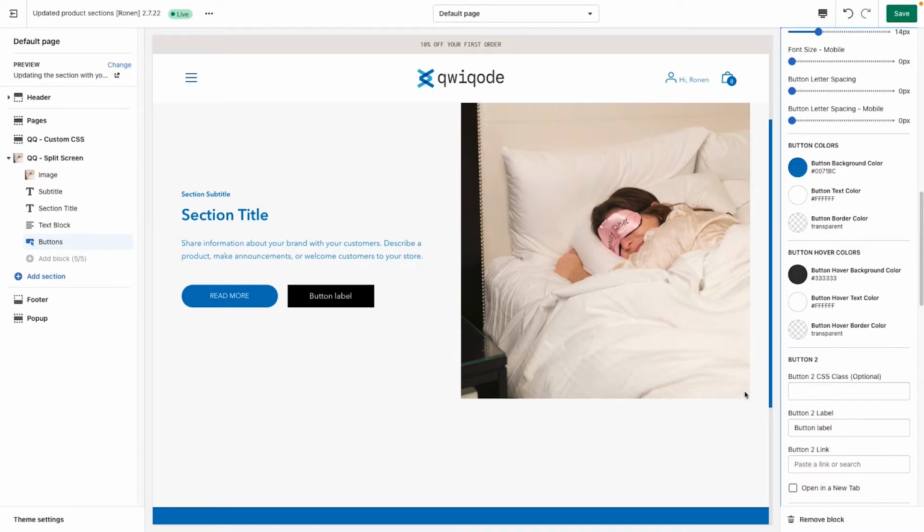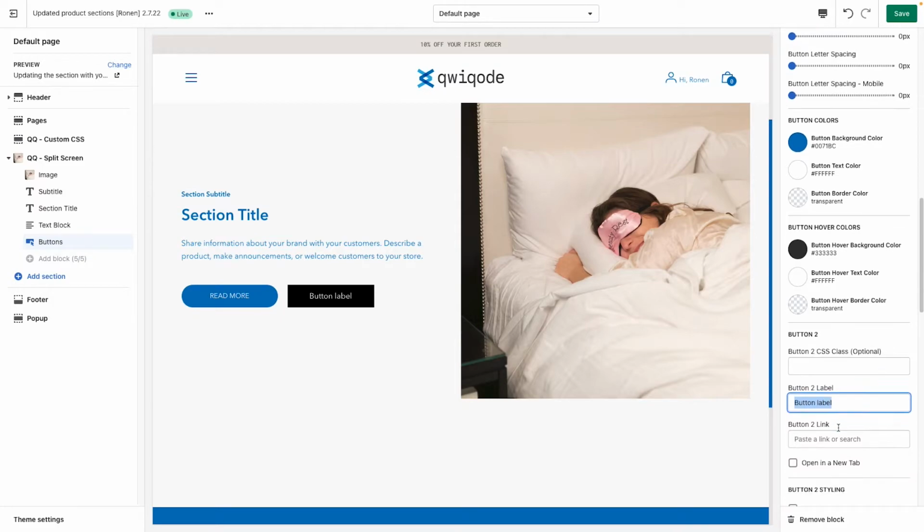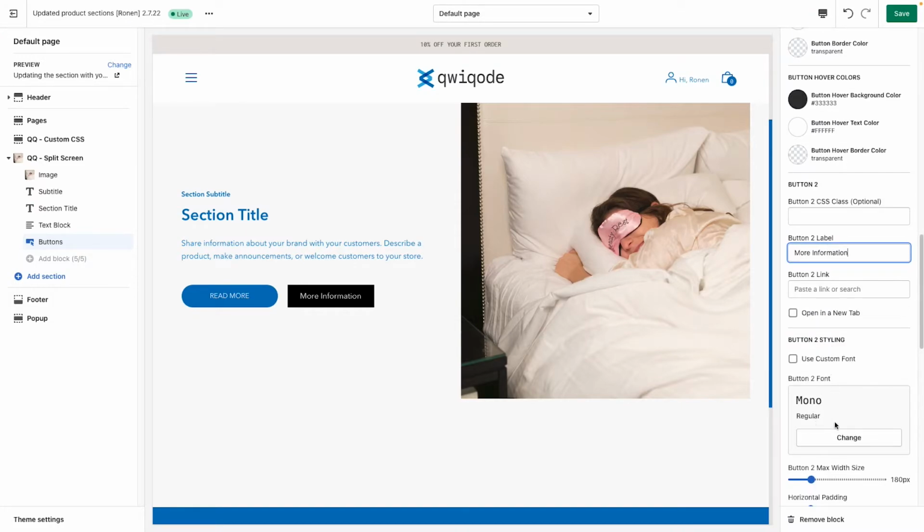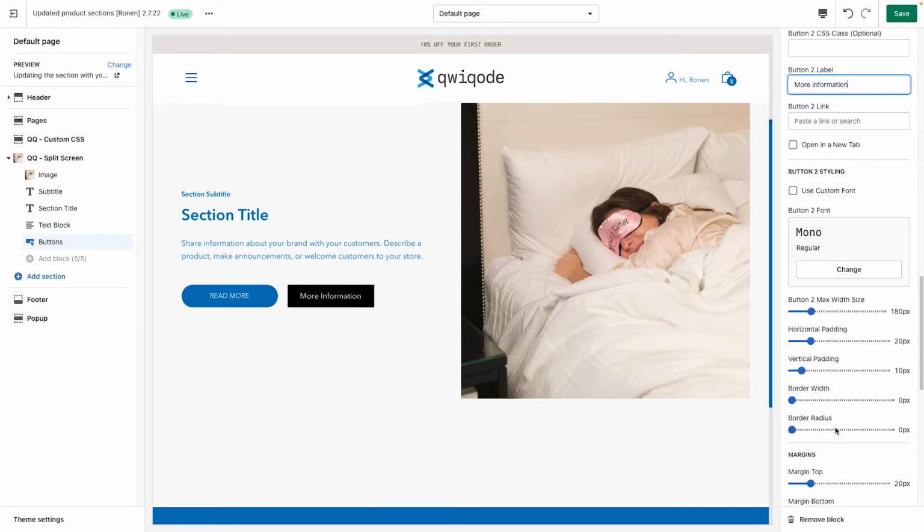Then for the second button, sometimes you want another button, sometimes you don't. You can remove the button entirely by just removing the label. But just for this explanation, we can choose to keep it. We can say, let's say, more information, like that. And then we can style the button, and let's say we want to style this a little bit differently.